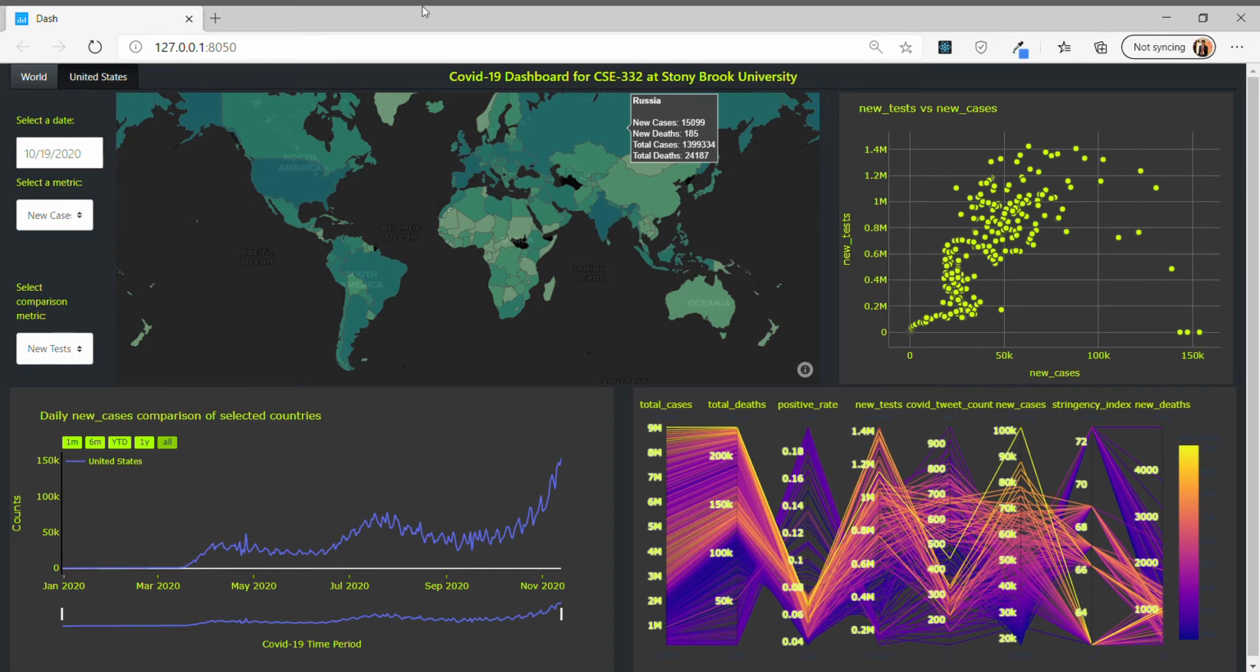My main theme for this dashboard was COVID-19, so I have collected COVID-19 related data for all the countries in the world, and I have also collected data for the United States and counties. So I have created two separate pages to visualize the United States data and world data. On my first page, we have a world map.